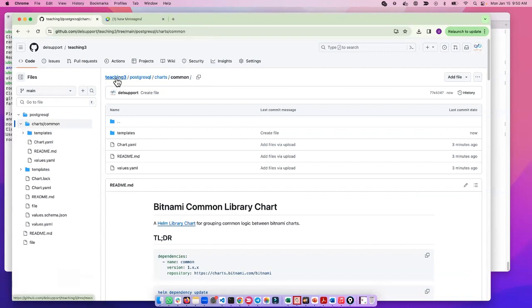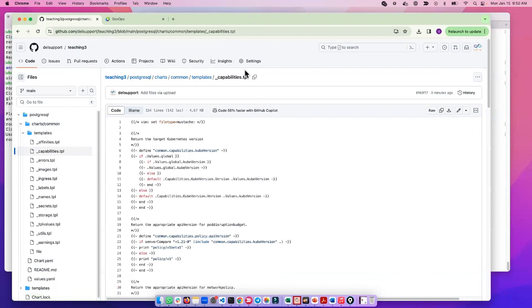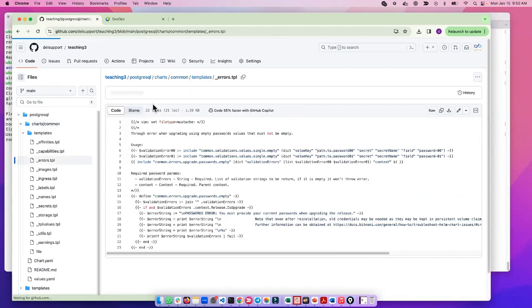The first one is my repository. It says that you are in teaching tree, in the PostgreSQL chart, and the directory that you are looking at is called common. If I click on template, as you guys can see, it will change. If I click on one of the files, it will change. It's super simple. You can look at either the tree here or the tree here. It's the same thing.